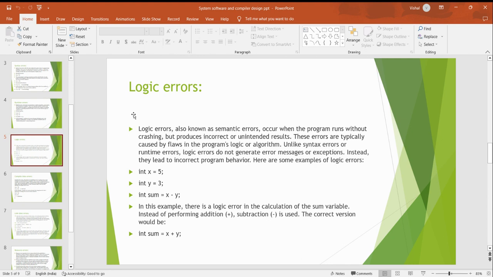Logic errors. Logic errors, also known as semantic errors, occur when the program runs without crashing but produces incorrect or unintended results. These errors are typically caused by flaws in the program's logic or algorithm. Unlike syntax errors or runtime errors, logic errors do not generate error messages or exceptions. Instead, they lead to incorrect program behavior. Here are some examples of logic errors.